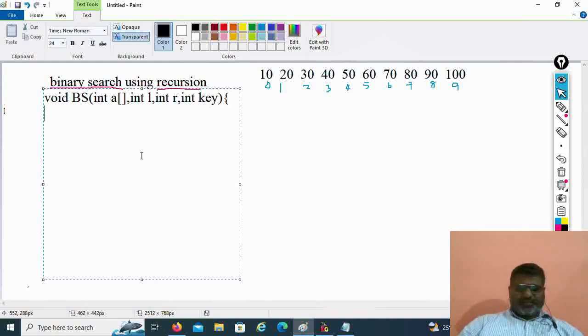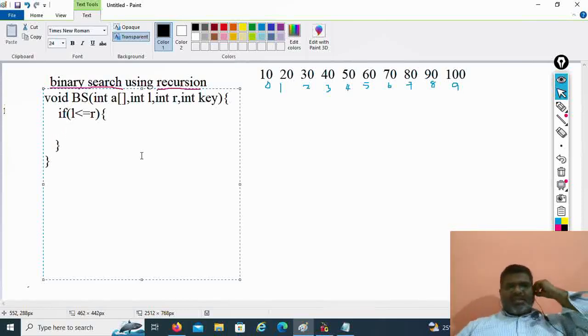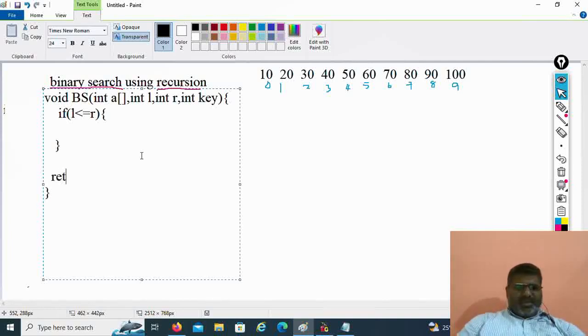Now here, first our comparison should be: if left is less than or equal to right. We have written the same thing in binary search without recursion also, in a normal function. Only if left is less than or equal to right can we perform the search operation. If this is false, meaning the element is not found, you can directly write return 0 or return -1, that is, the search element was not found.